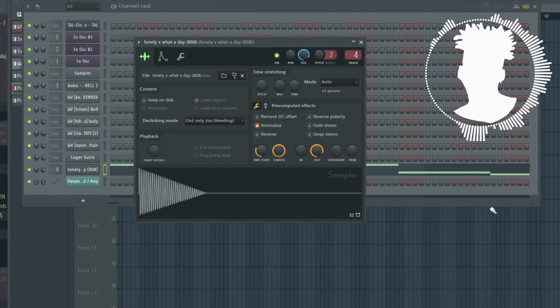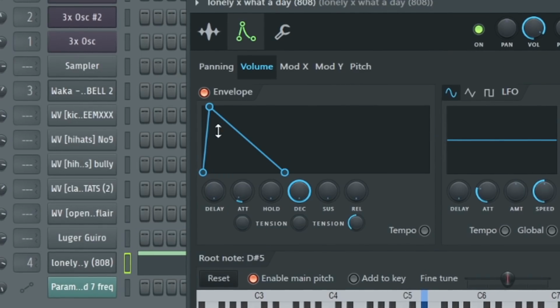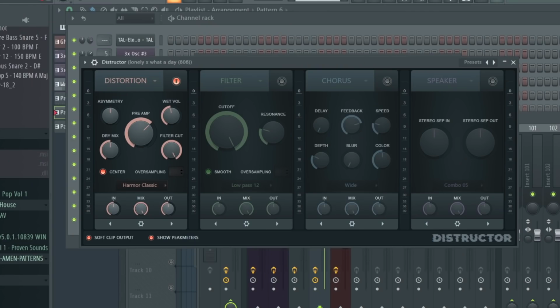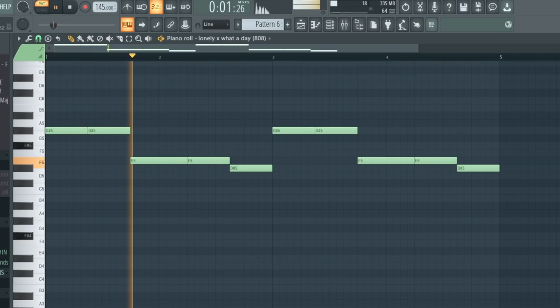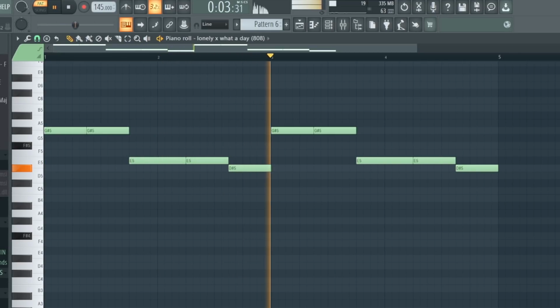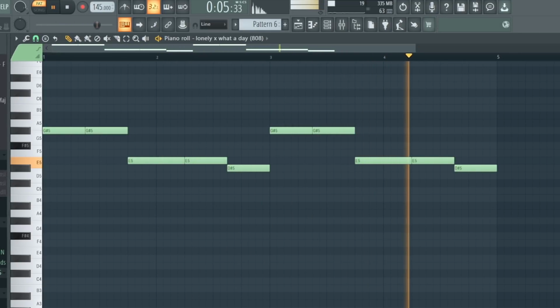so I didn't bother using any for my track. Sorry about that. I had to alter the 808 a little bit. I changed the volume envelope and added some effects like Destructor, EQs, and Soundgodizer. That's everything. Here's the beat.